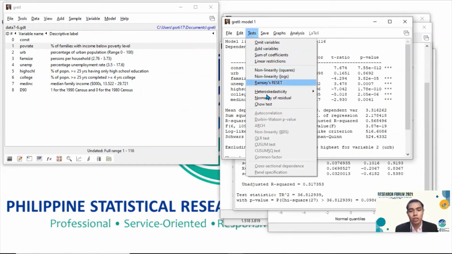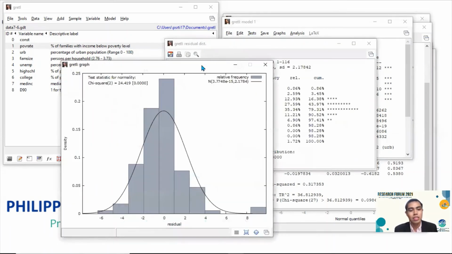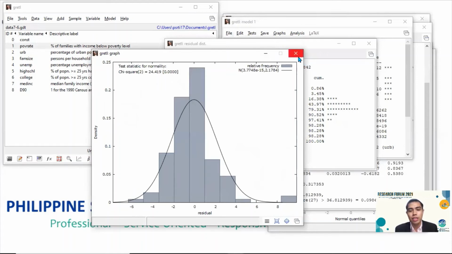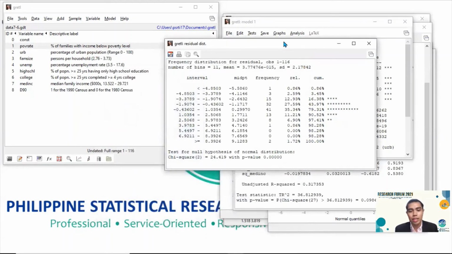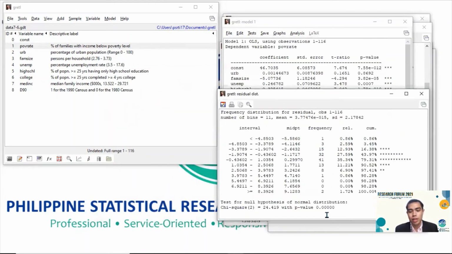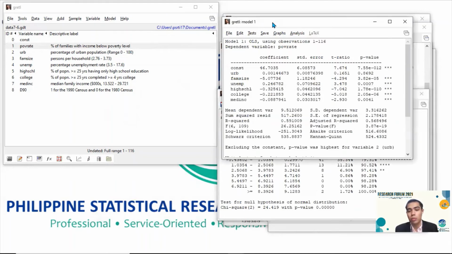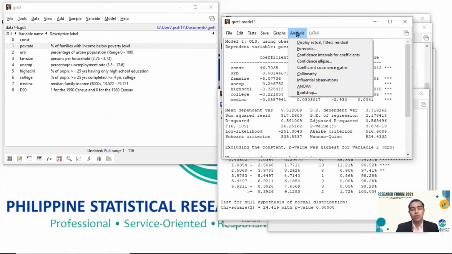Next, let's check out the test for normality of residuals. Clicking on this, it produces a graph and the output as well here. And you will be able to perform your interpretations for that. Aside from that, we can also check on analysis, where we can perform forecasts, create confidence intervals for our coefficients, and test for collinearity and influential observations, to name a few.